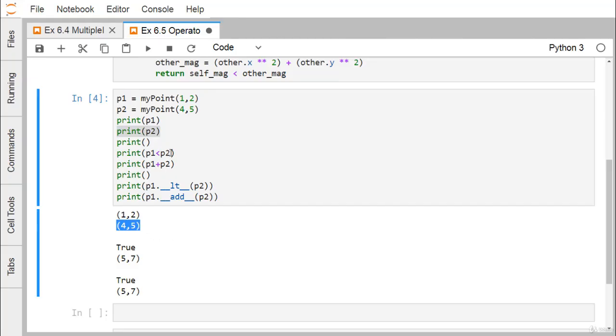So p1 less than p2 will be calculated and it is returning true. Why? Because here we have 1 squared plus 2 squared. What is the value? That means 1 plus 4, that is 5. And here we have 16 plus 25, that is 4 squared plus 5 squared. So that is quite larger compared to 1 squared plus 2 squared. So that's why it is returning true here.